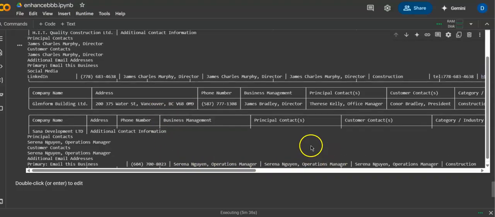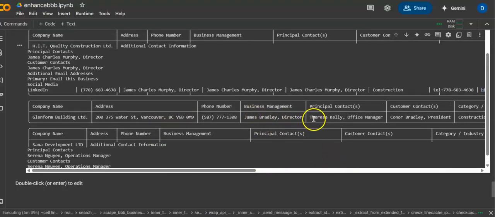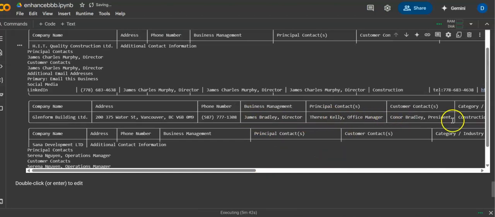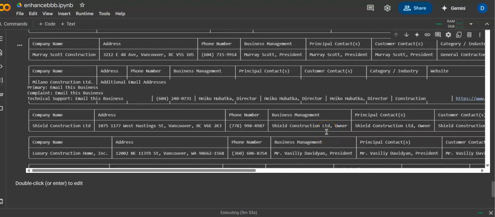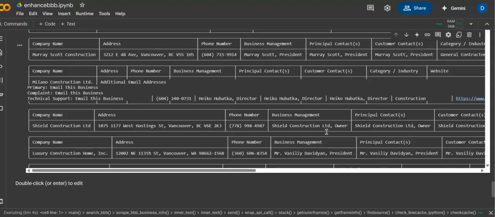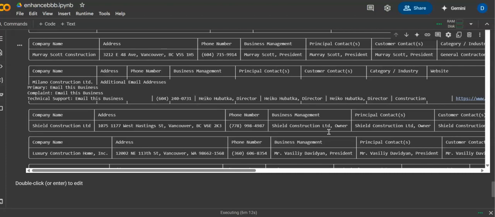You can see here James Bradley, Therese Kelly, Connor Bradley. You can get even the office manager, director, president. So this is a very handy program. You just have to run it on your browser, and instantly you can get the data. We're not using Google Chrome or any famous browser. We're just using a Playwright browser, or usually a Selenium browser.